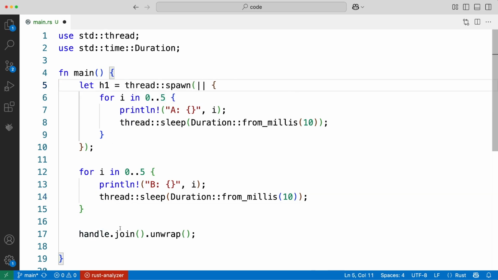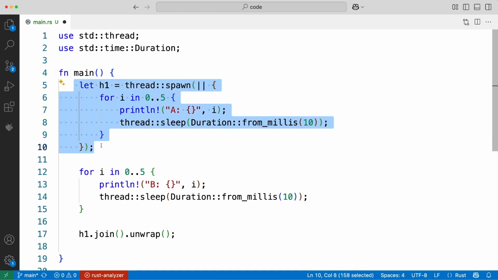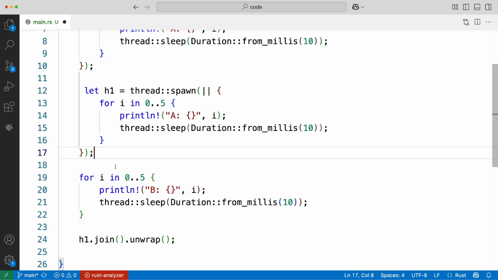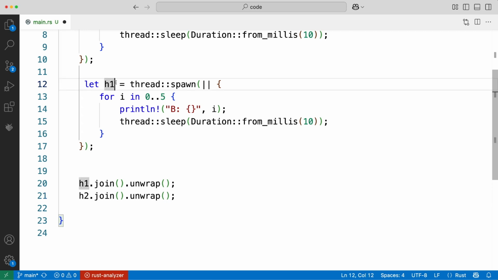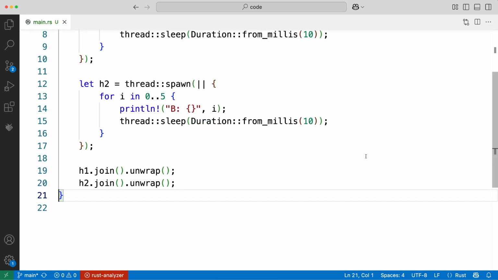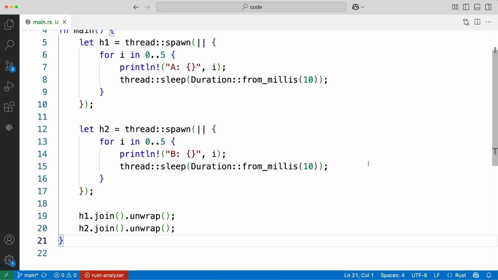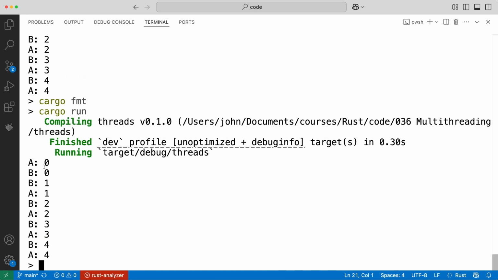Let's call this H1, that's the handle for the first thread, and just copy this and duplicate it, and I will get rid of that, and we'll call this B. And at the end, we can wait for both threads to finish, so H1 and H2, and this is going to be H2. I'll do cargo format, and so what we've got now is two threads that are both outputting text with a delay. So if I try to run it, now we get, again, interleaved output like this.